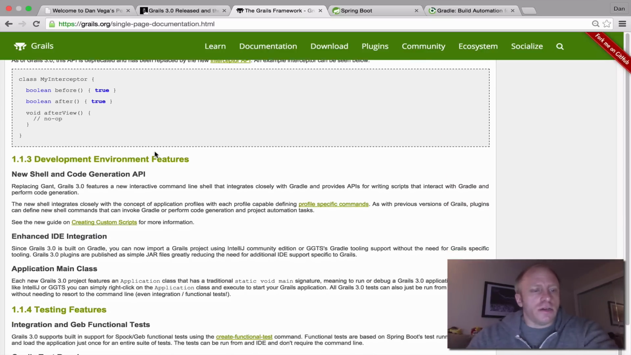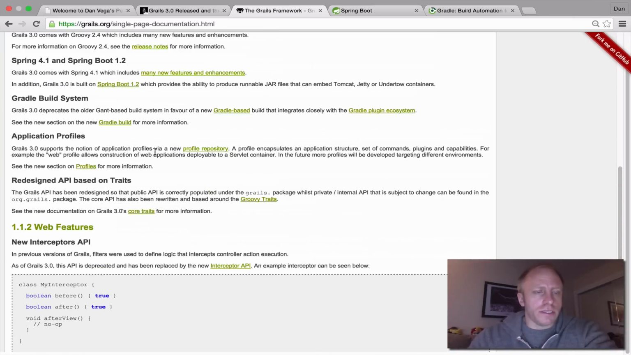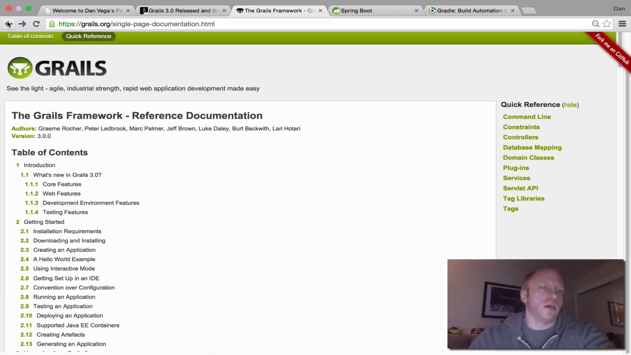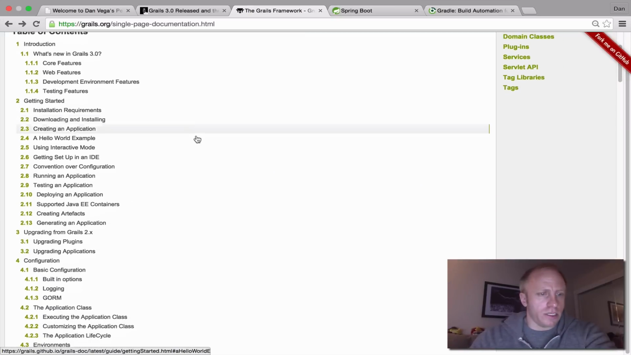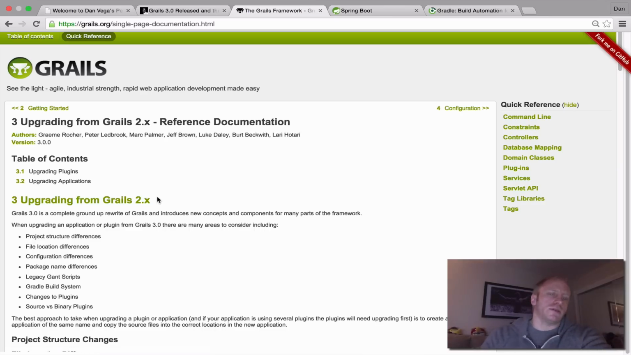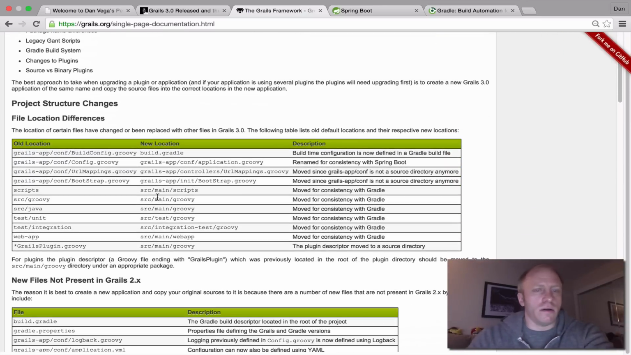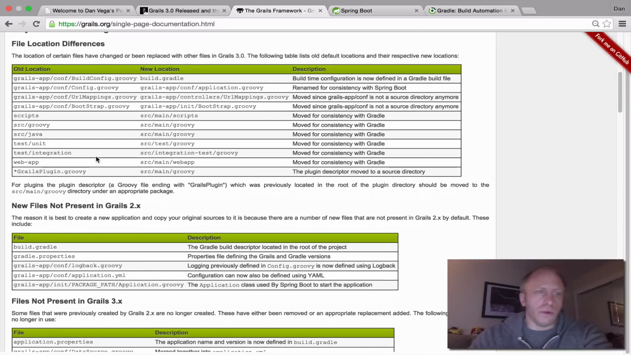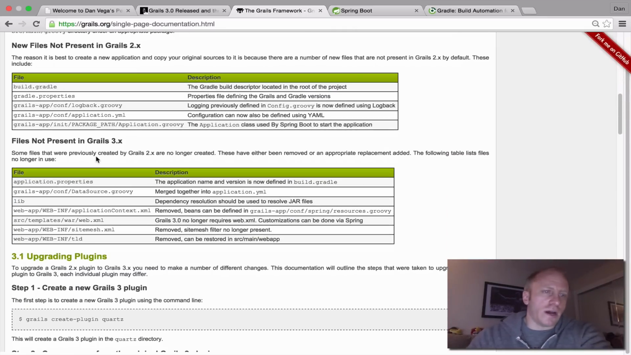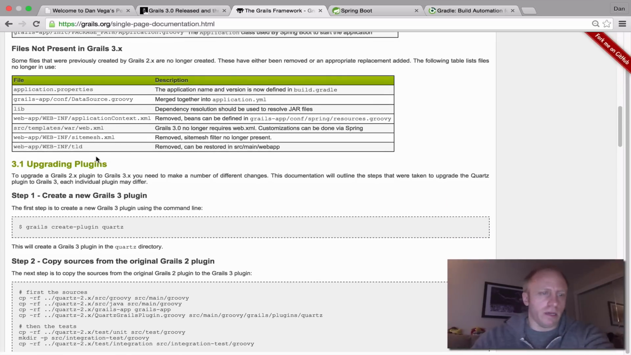But also in here, there is some information about upgrading plugins. So let's go ahead and jump down here, there's an upgrading from Grails 2.x section. So let's say you have an app that you want to take from 2.x to 3.0. There's some great information in here about that. One of the biggest things is the project structure. Some things have changed there, and it lets you know, hey, here was the old location, here's where it is now, or here are files that are not present in Grails 2, like the build.gradle was obviously not in 2, but here are some files that are present in 3. So it tells you what moved around and where you might find it now.